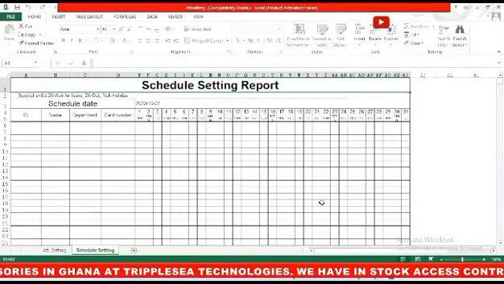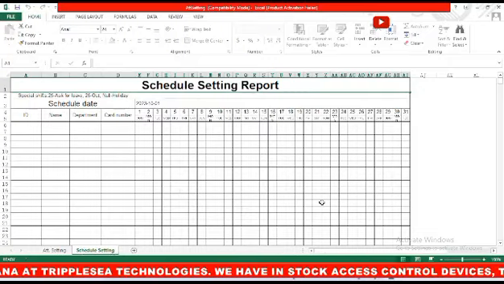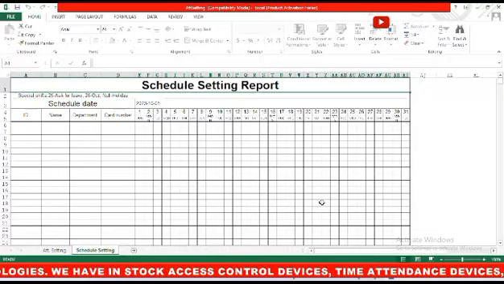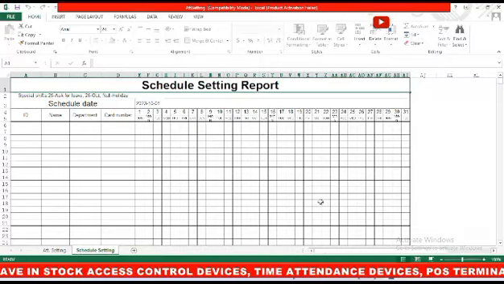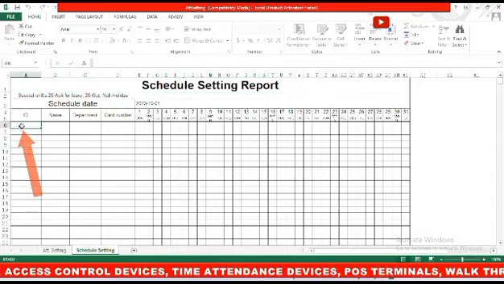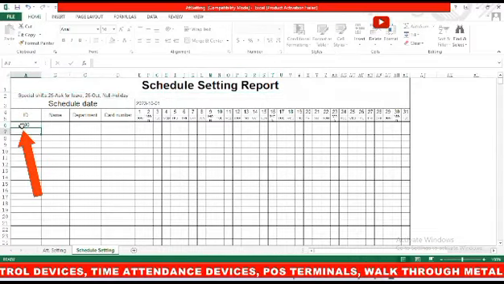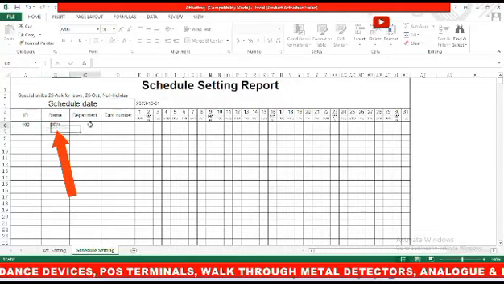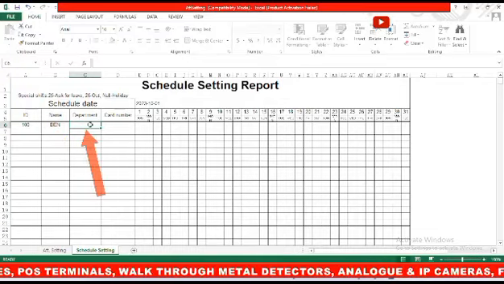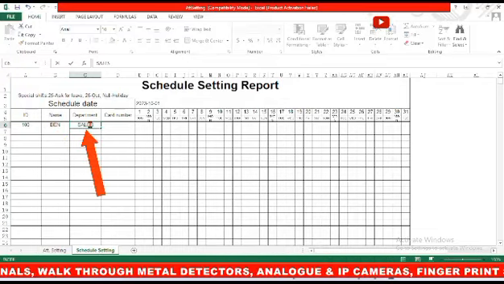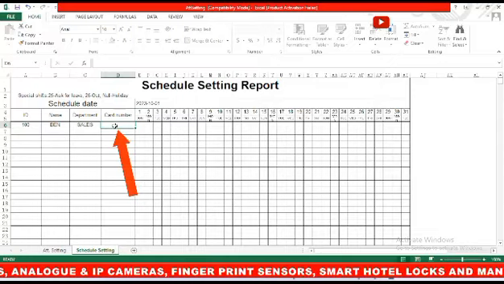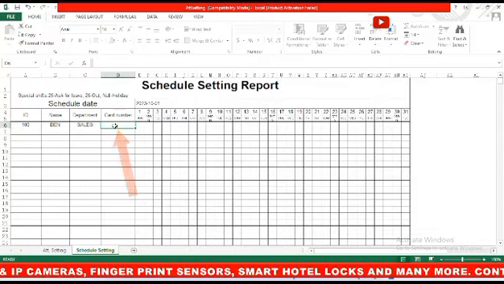Alright, so this is where we will enter each user's details. Each user is expected to be given an ID number. So let's give our first user 100 as his ID number. So we'll put the 100 here under ID. Let's name this user Ben. Let's say he is in the sales department. So I'll type under department sales. If you have cards assigned to each person, you can enter the card numbers here. Other than that, you can leave the card number section blank.